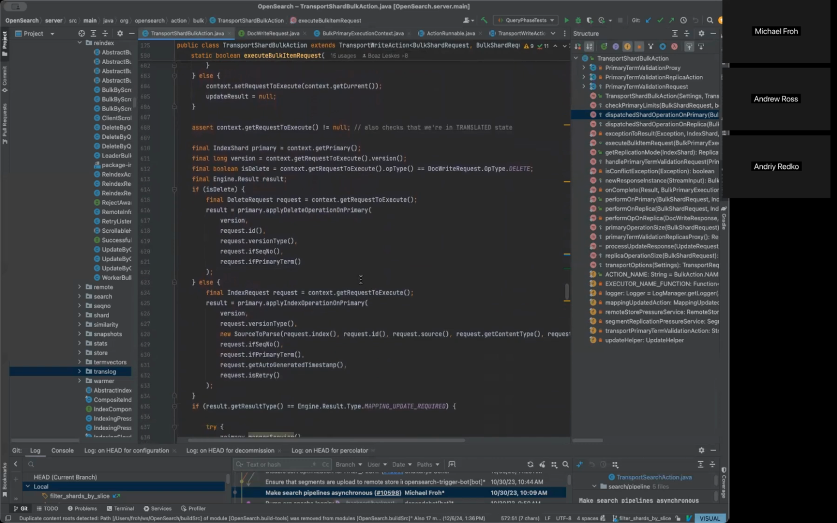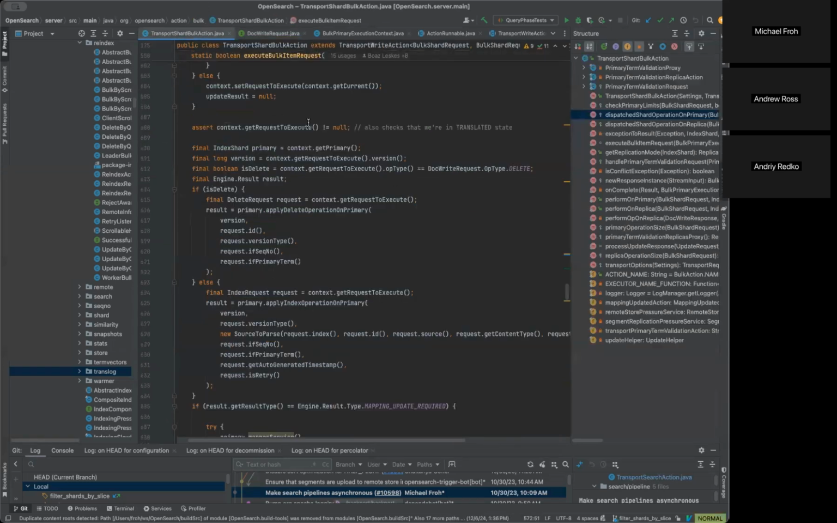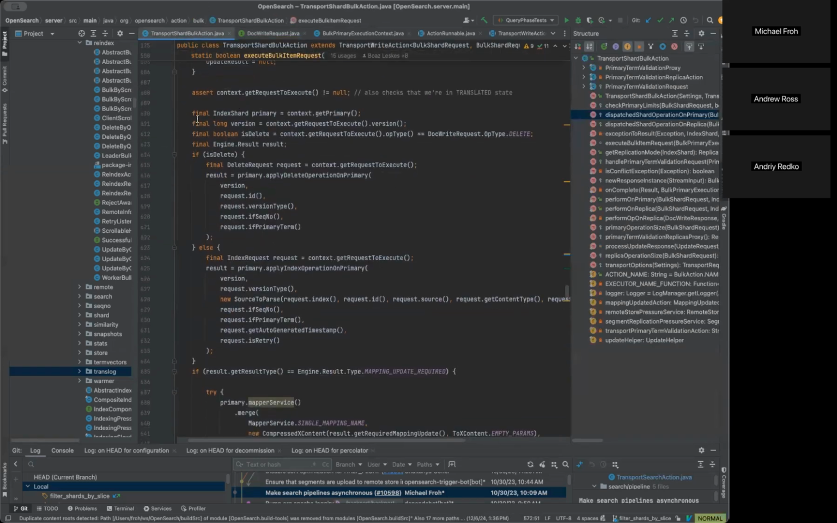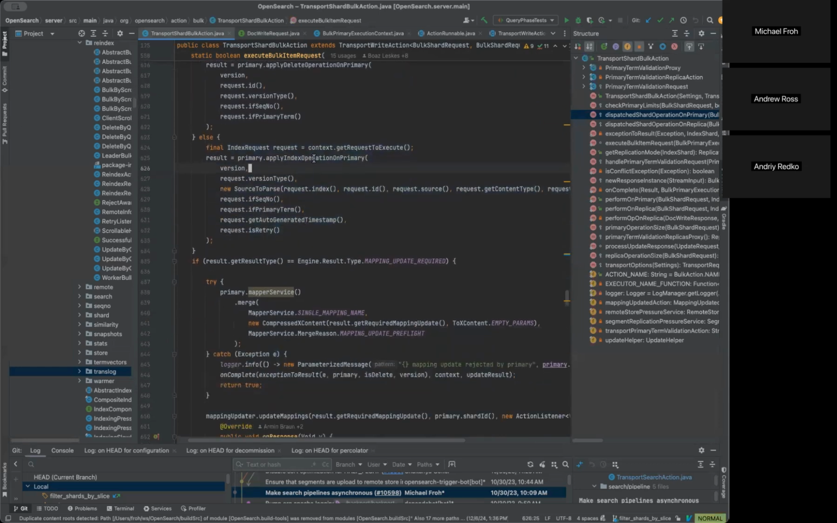So for our purposes, let's pretend that we're doing an index operation. So we go down here. Okay, is delete is false, so we end up down here.